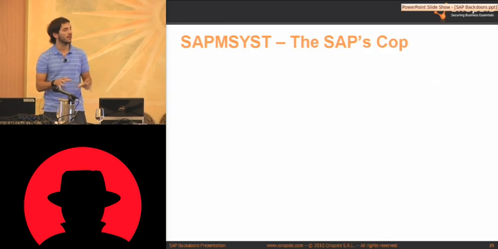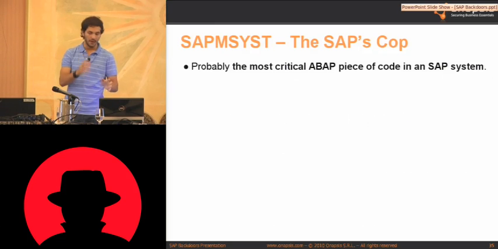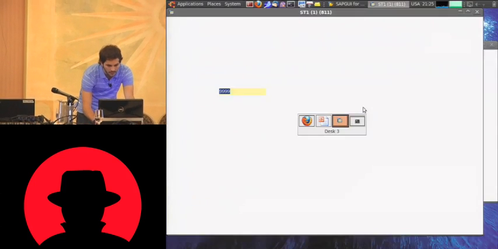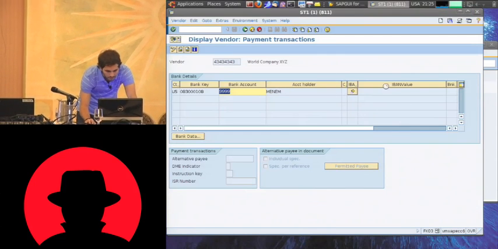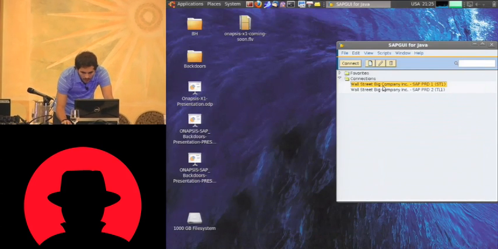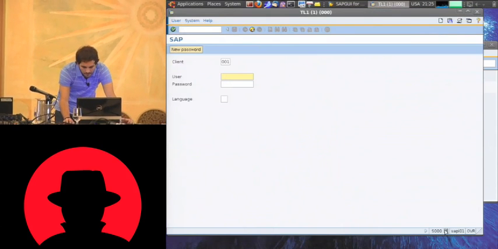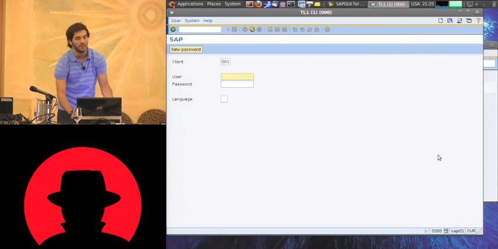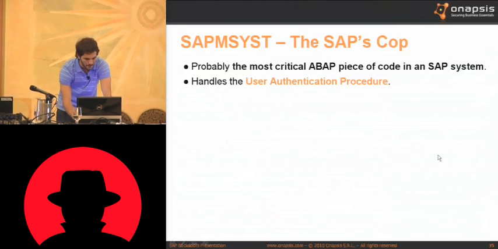So let's talk about SAP MSYST. That is probably the most critical piece of ABAP code in an SAP system, because it handles the user authentication procedure. Okay, so this screen, sorry, let's close this one. This screen here, if you see in the right bottom, this is actually an ABAP program, okay, that is processing your client user and password. And it's SAP MSYST, okay, so it handles the user authentication.